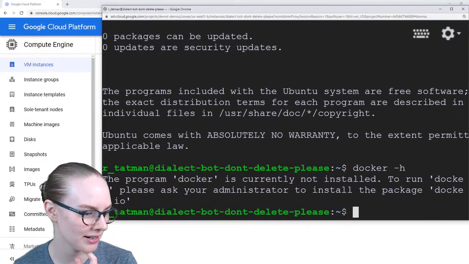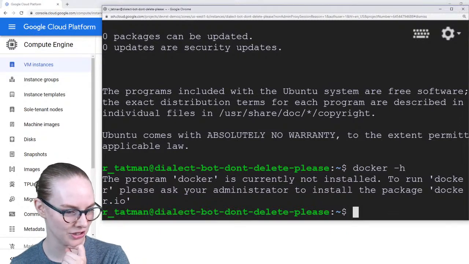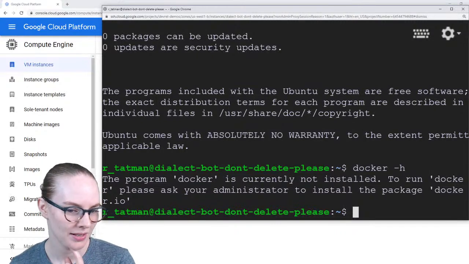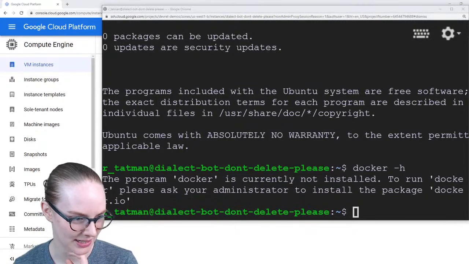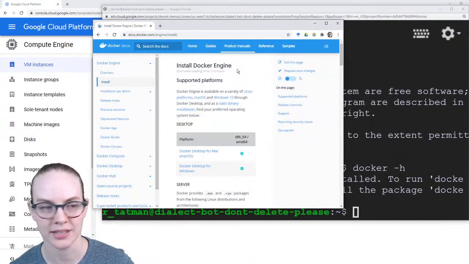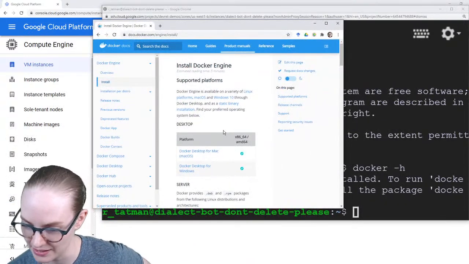Installing container technologies in your instances. Install Docker on the Linux instances. That's what we're doing. All right. So that's pulled us. This was from the GCP documentation.